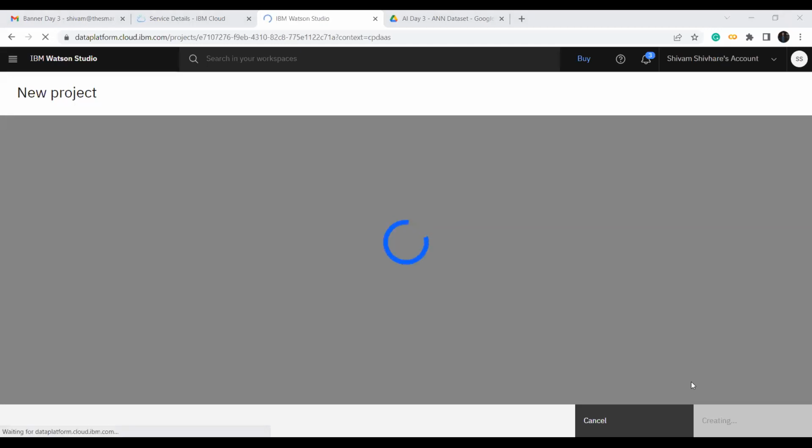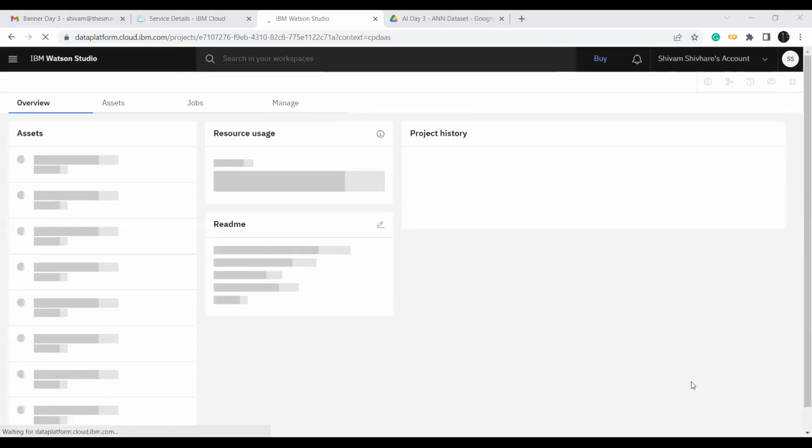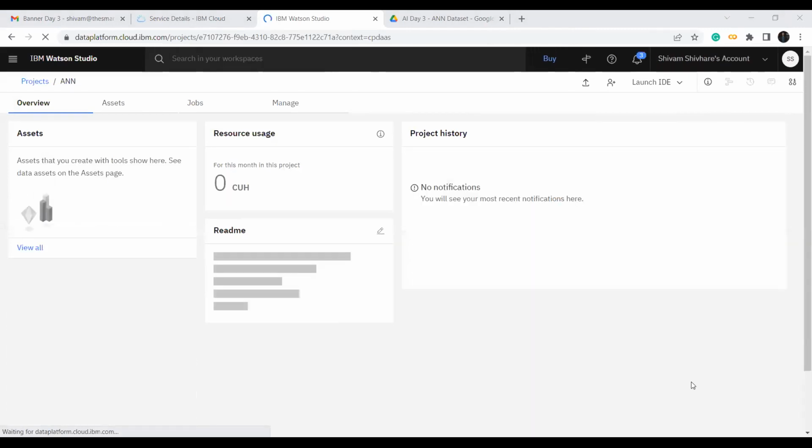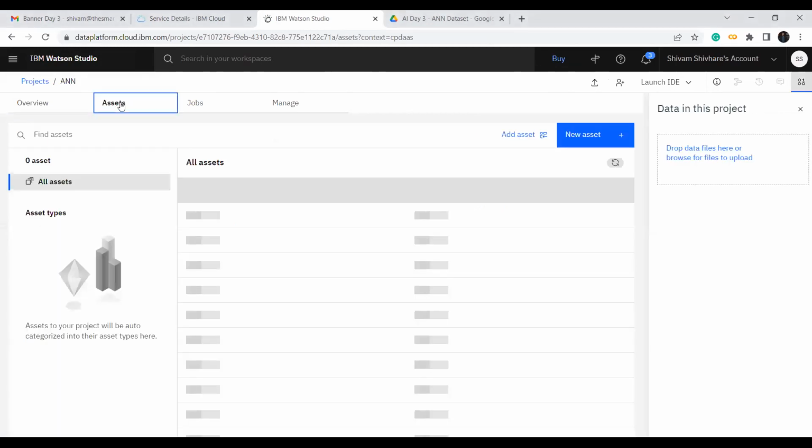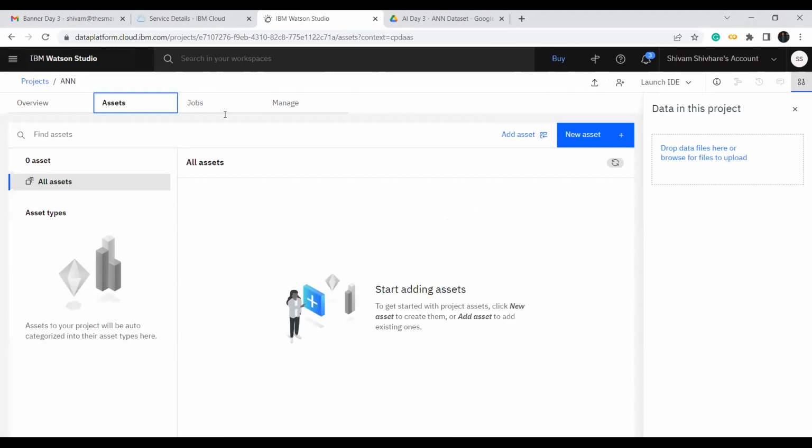Once you launch your Watson Studio, please click on create a project. Then click on create an empty project and give the name of the project. So I'm giving the name as ANN. In your case, you can give the same name, or you can also change the name. After that, we have to go on to the asset section. Yesterday I told you how to create the Jupyter notebook. So click on asset section.